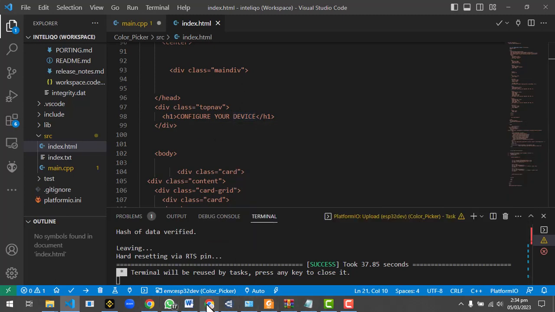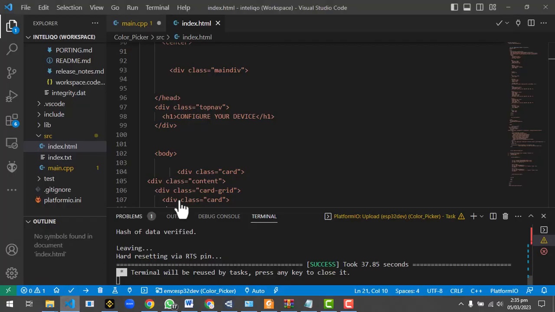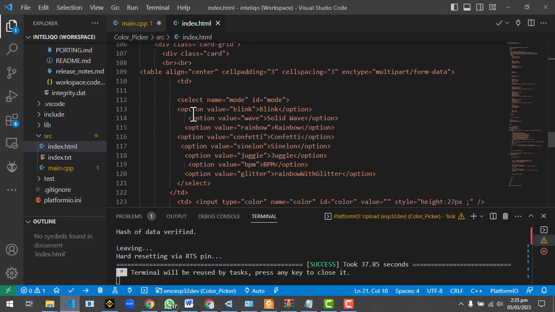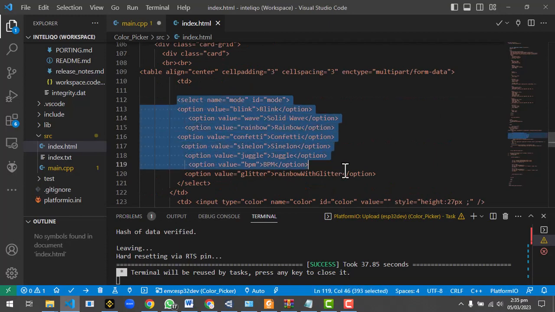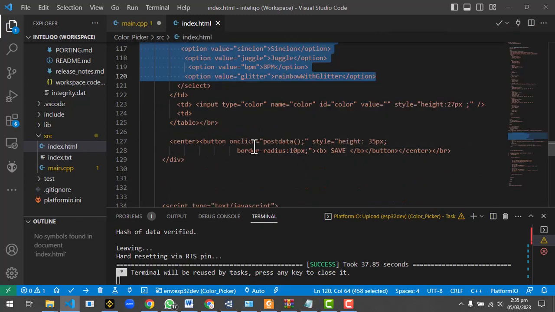If I go to the configure your device section, after that we have a drop down menu, and here we just give the values of the modes like blink, solid, rainbow. These are the drop downs. After that we have a color picker, and next one is a save button.